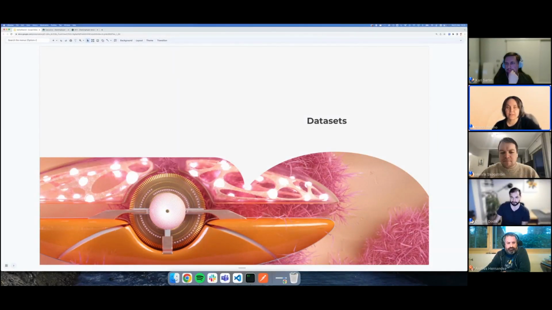Yes. So it's been Rasan and Kari presenting their favorite features. So now it's my time to talk a bit about my favorite feature from last year, which is the datasets.